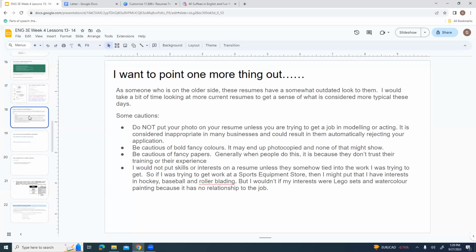So don't put the interest down just to have it down. I don't think it's as common anymore as it used to be. And you're allowed to be selective. You can put down the interests that relate to the job. You don't have to put down every single interest you've ever had. Okay.